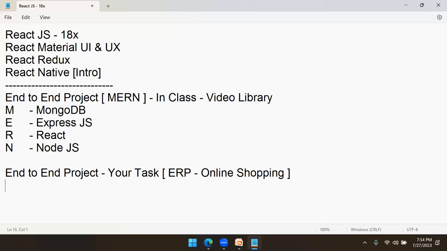One application I will show complete in class. Another application I will give you guidance for, so that you can build it by yourself. So these two applications we will do. By the end of React, we are going to build two complete, end-to-end applications. One is a video library, another one is online shopping. And by the time we reach the end, we will learn a lot of things. That means we will see a lot of real-time examples, right?